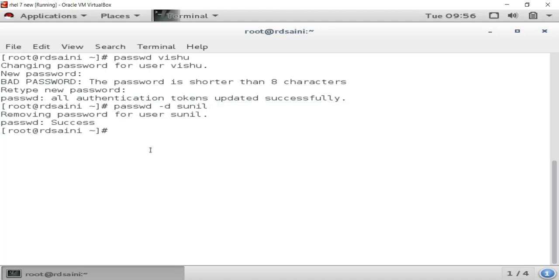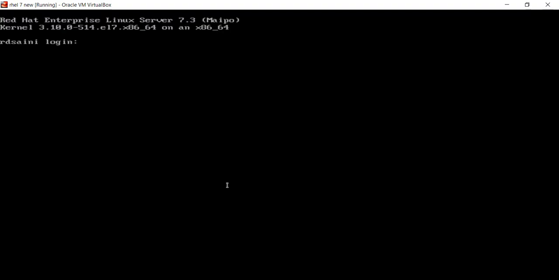Now we will cross-check by logging in on another terminal, to see whether Sunil logs in without a password and Visu logs in with a password. Let's check. Go to another terminal. I am here on the second terminal. My first user was Visu, hit enter. You can see it is asking for the password. I have given the password. Now check with whoami. Here it is Visu, as you clearly see on your screen.